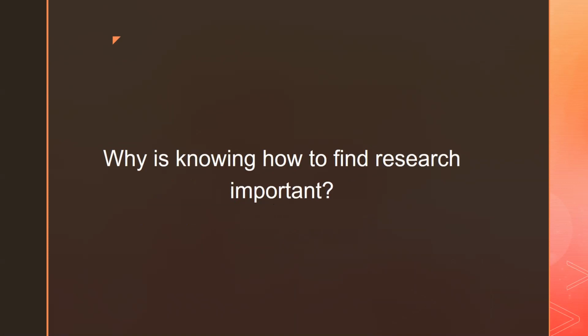So why is knowing how to find research important? Oftentimes people don't realize that psychology is a science, and so everything that we do or everything that we know in psychology, while some of it may seem intuitive, all of it has been discovered through research. And so to really become an expert in psychology, we have to look at this research firsthand and learn how to read and interpret it on our own. And then further down the road, depending on how far you go with the psychology career, you will be the one conducting the research.